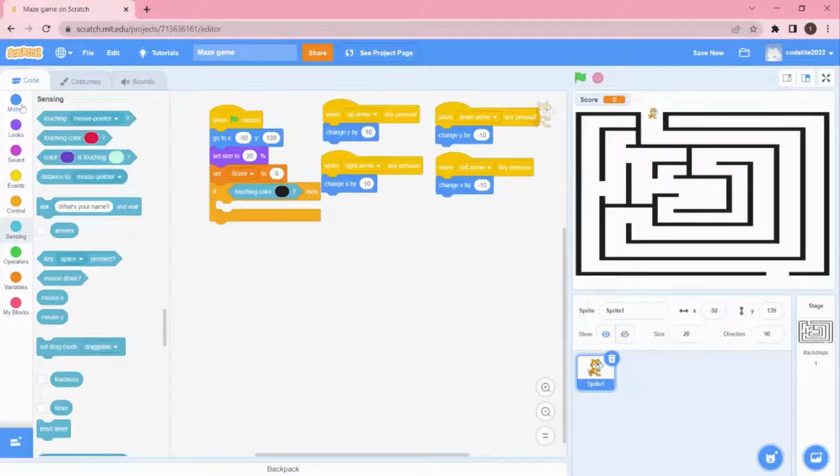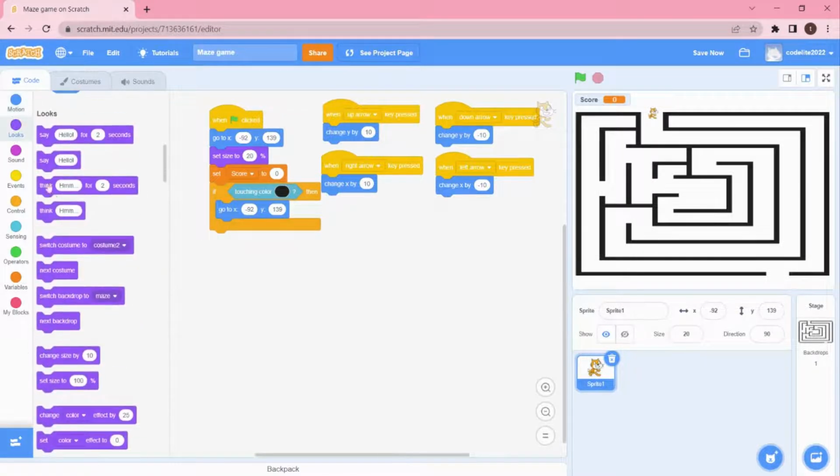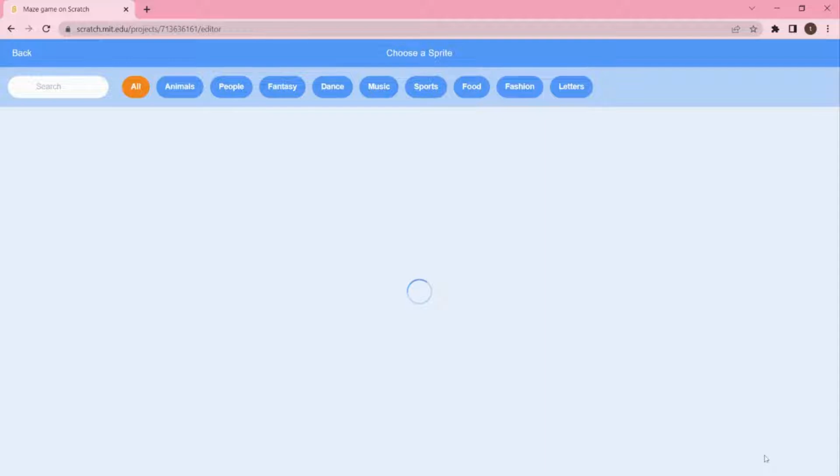Right now we're going to go to X and Y position. It has to go to the start position when it touches the black color. And let's say it is going to think or say something like this. Okay, right. So now we need some obstacles, and to score a point it needs some extra gems or something like that.